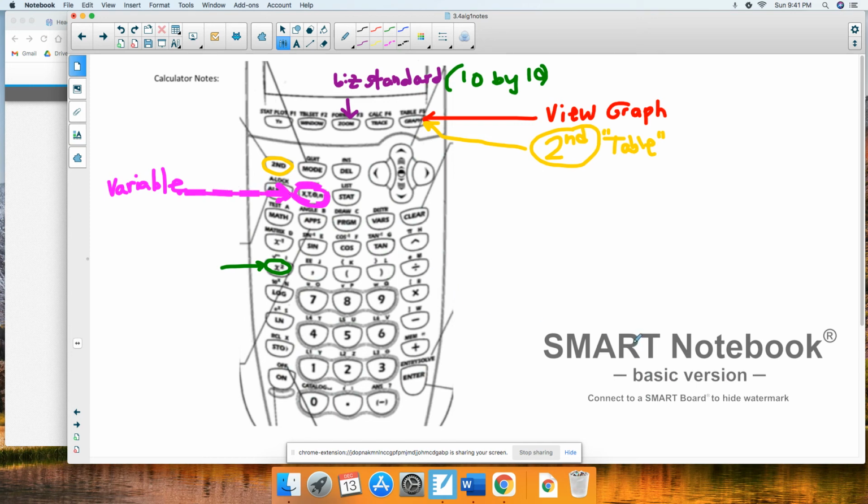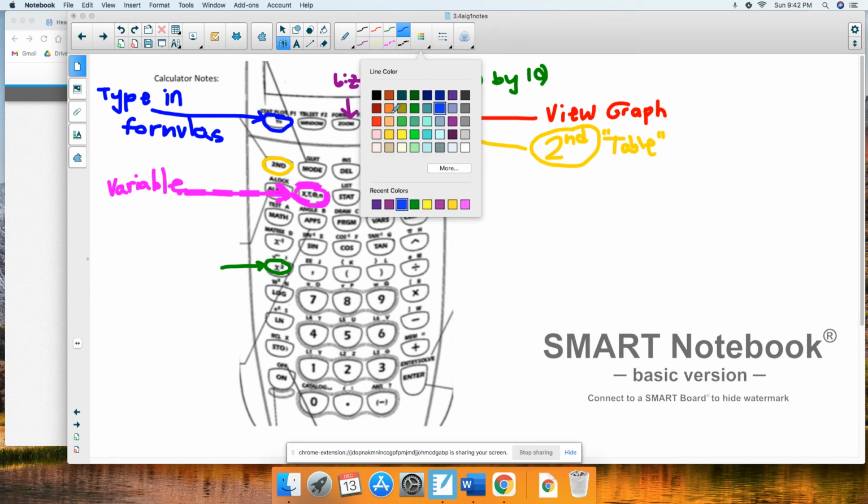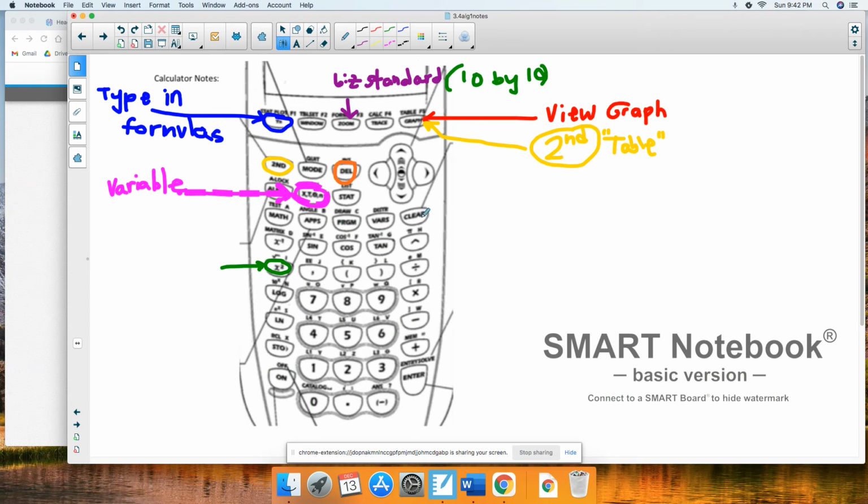All right, let's see what else there was. Oh, there was the y equals button, so that's this guy here. And this is where you type in your formulas. And that's probably about it, because it's not like you need to turn it on and off, because it already comes on. One difference between these two buttons here is delete is different than clear.